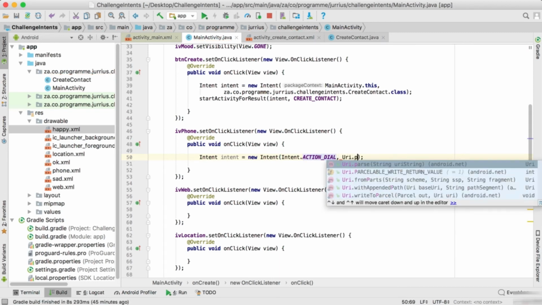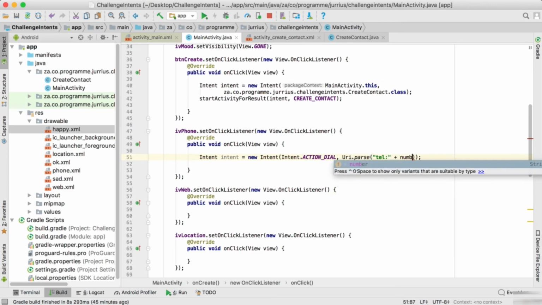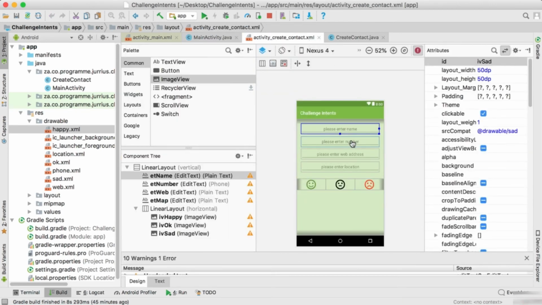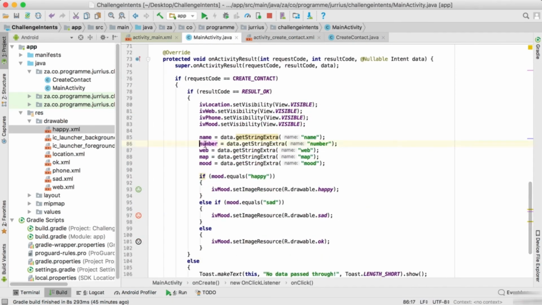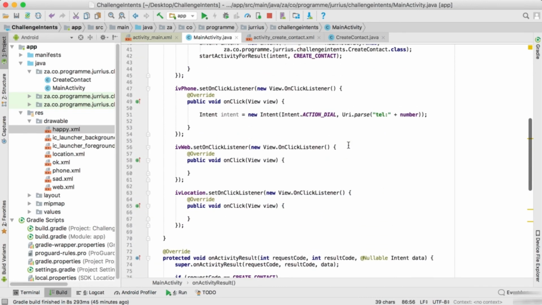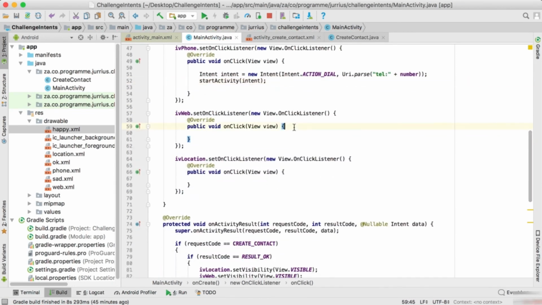We want to dial, but we want to dial a specific number. So I'm going to say URI.parse. I'm going to have a telephone number there, but the telephone number I will get from my number variable. So whatever the user typed there as his telephone number will be sent back to the main activity, and there we get it. So it's in that number variable, and there I'm referring to it. And then the last thing that we'll do is to just start the activity with the intent. So that button is done.